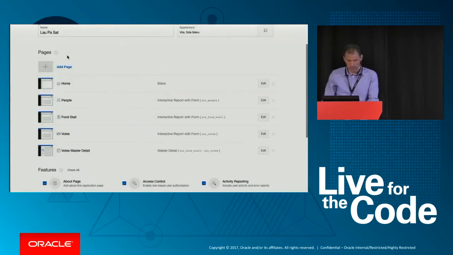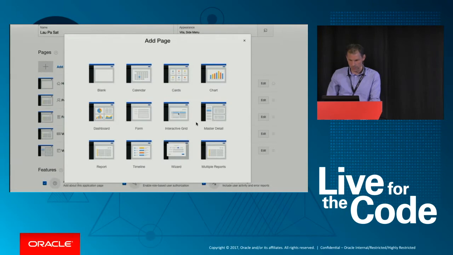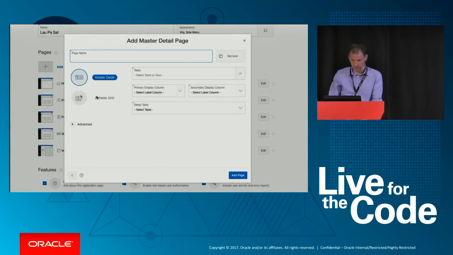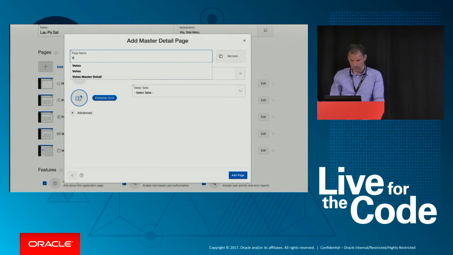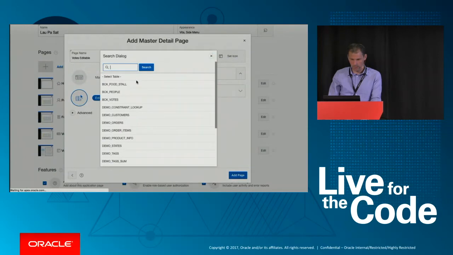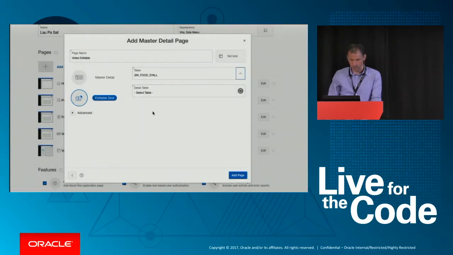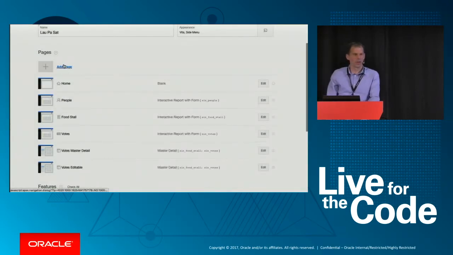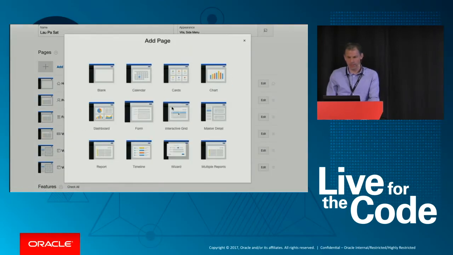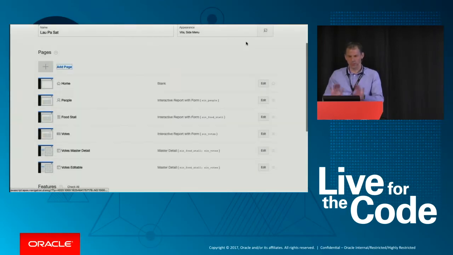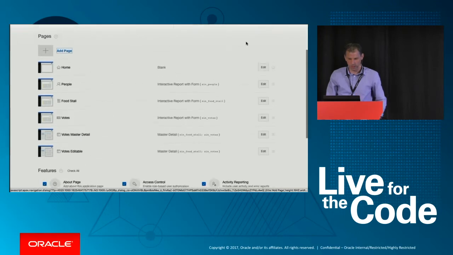Add page. And I'll add another page. Again, master detail, but now with an editable grid. Votes, editable. We take the table, again, food stalls. And our detail table is this one. So there are many more things you can add, like dashboards and calendars. But just for now, I just want to show you what it is.